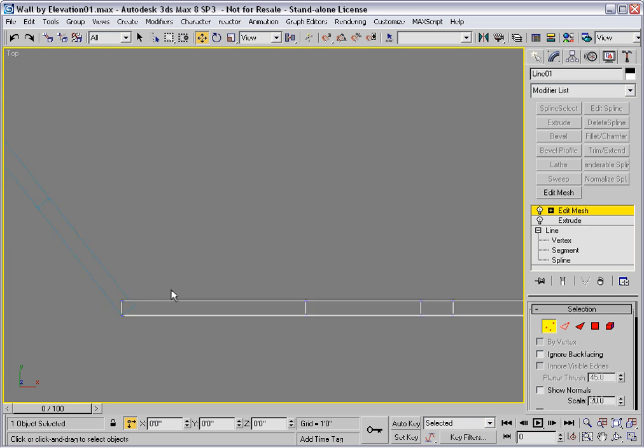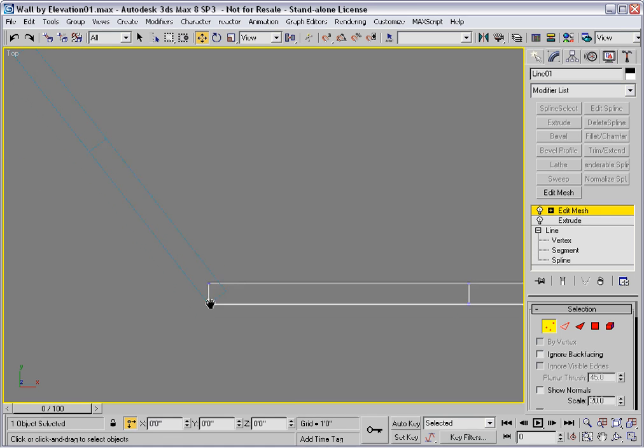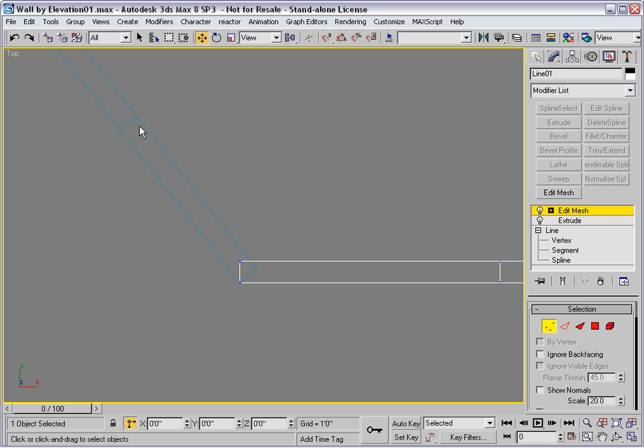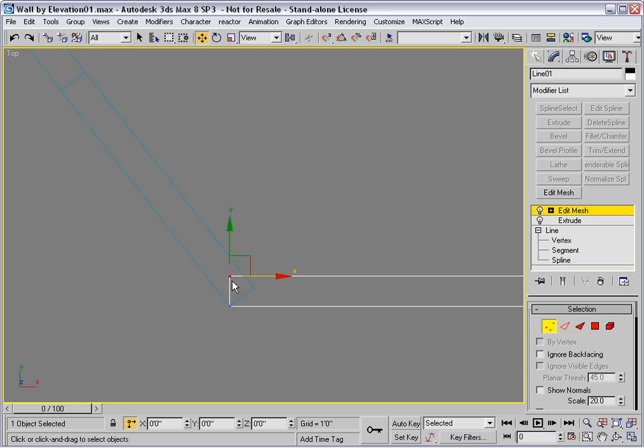But these vertices here are a different story because they intersect with an oblique segment. So I can't just move them over 5 inches. I'm not sure how far I have to move them, so what I'll do is just slide them along the x-axis until they coincide with the wall like that.